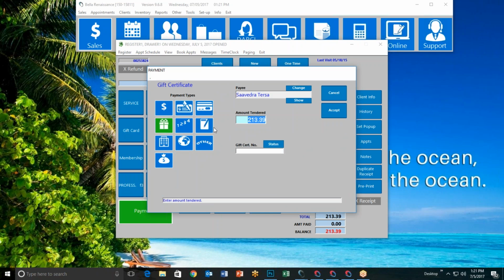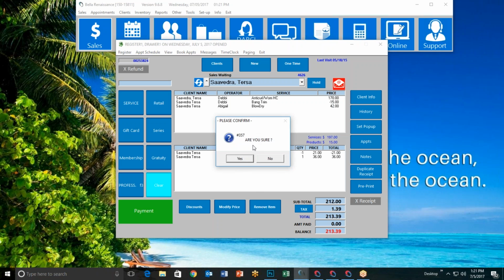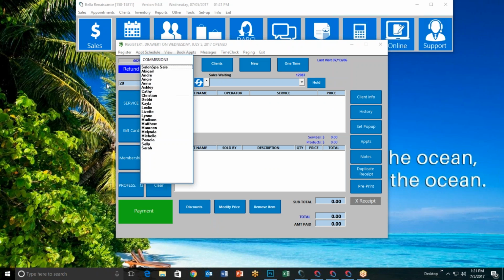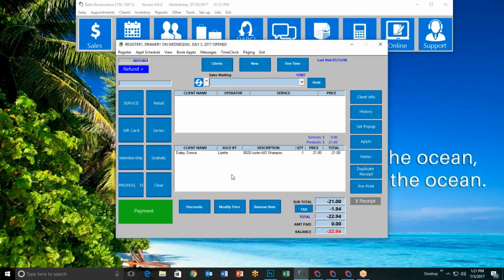Now, if this is a positive number, like this is $213.39, and I go to payment, I can accept payment in any manner I want because it's a positive amount. She owes me money. However, what if it wasn't a positive amount? What if a customer came in like Donna here and all she wanted to do was return the Justin All-in-One shampoo because she read the instructions, the ingredients, and saw that she was allergic to one of them. So she returns it to you unopened, and it's a negative amount.